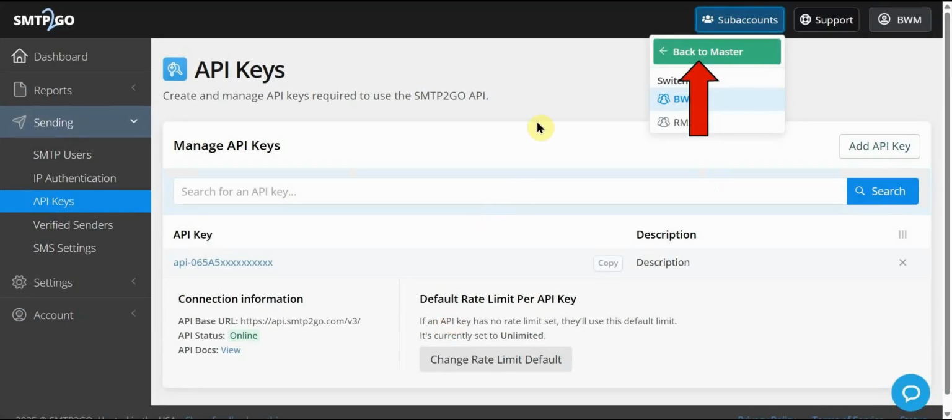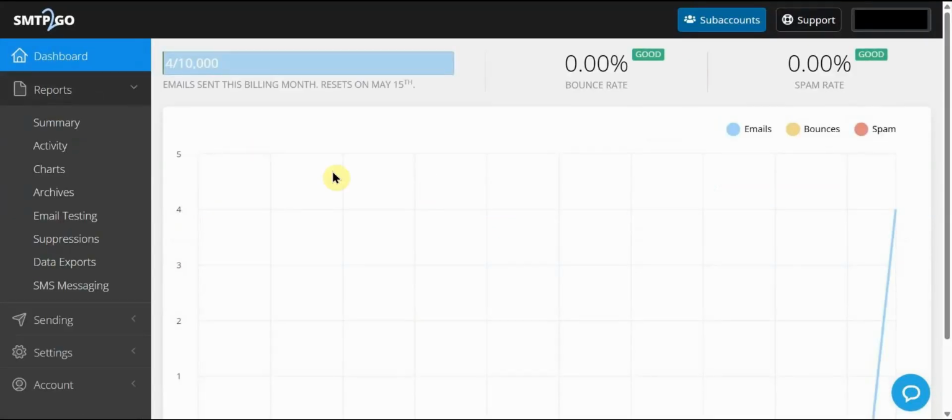All right, so back on the SMTP2GO client account, I'm going to click Subaccounts and then just click back to Master. And this is going to take me back to my main business dashboard. And I can check the different subaccounts in the Reports tab, and I can look at Summary, Activity. Any of those will provide me with a list of what emails have been sent through what subaccount or for what client. All right, that's pretty much it.